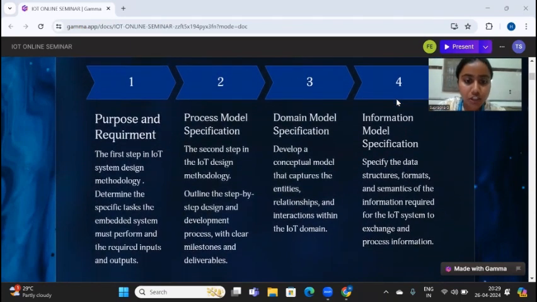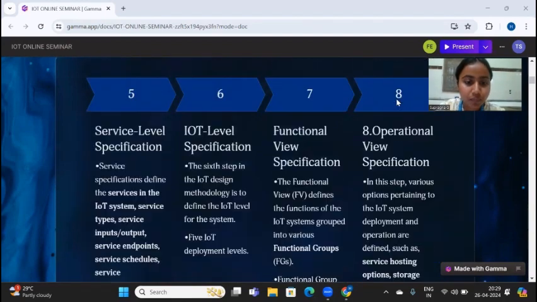Next we have process specification. In this stage we outline the overall flow of data. Next we have domain model specification. Here you delve deeper into the real world entities that are involved in our system. Next, we have information model specification. This stage focuses on how data will be structured and formatted.